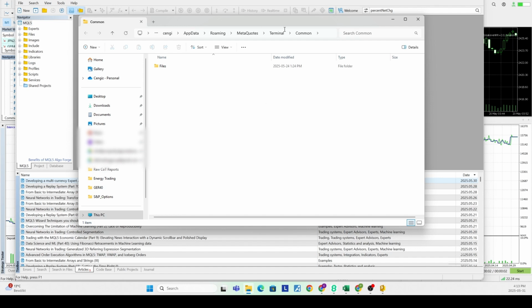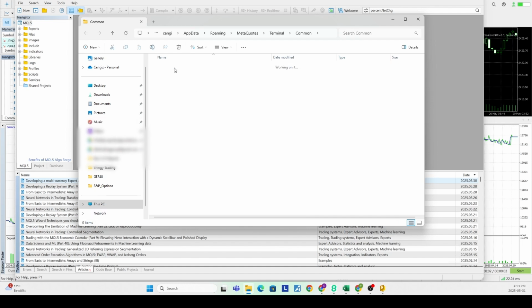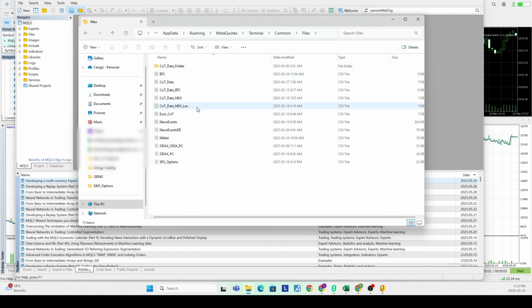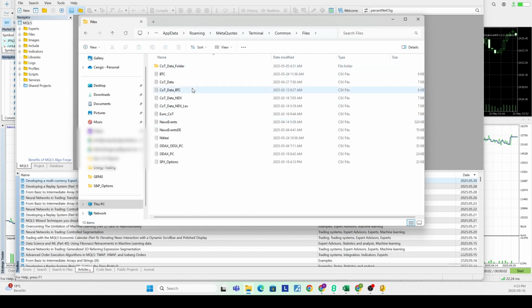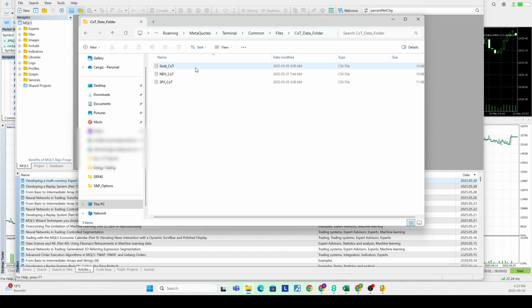Once you go here and you have this terminal open in front of you, you can go to Files. Under Files is where you will copy and paste those items. So I have a bunch of files here, but you can see I have the COT data folder and I have odaxpc. So once you go to Common, you go under Files, and then you have the COT data folder here and you have odaxpc. And within the COT data folder, you should see one for Gold, NDX, and SPX. And they will all look something like this.